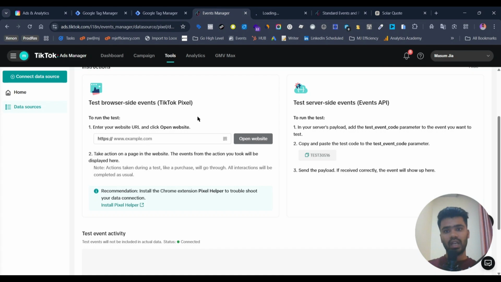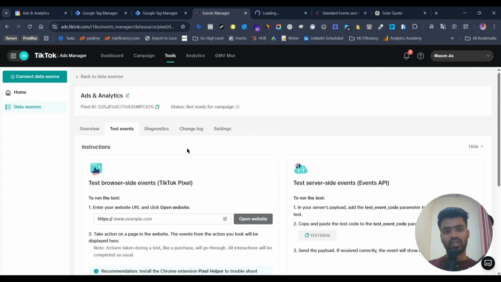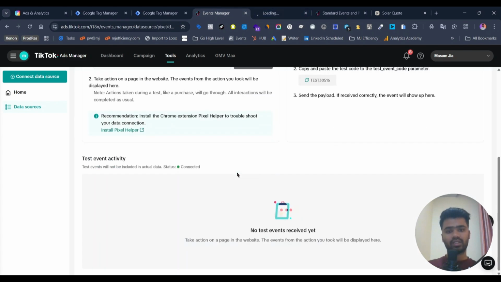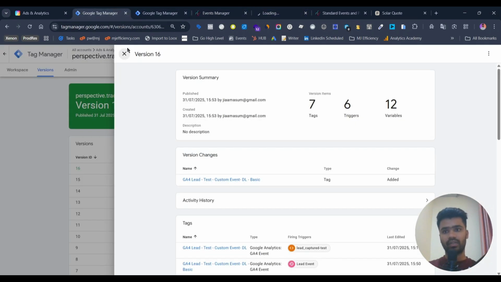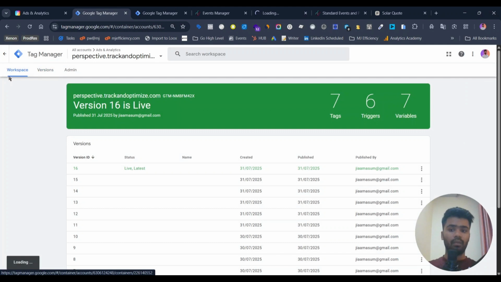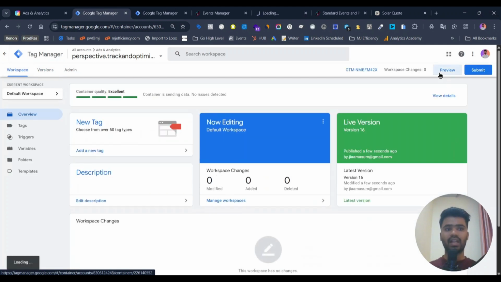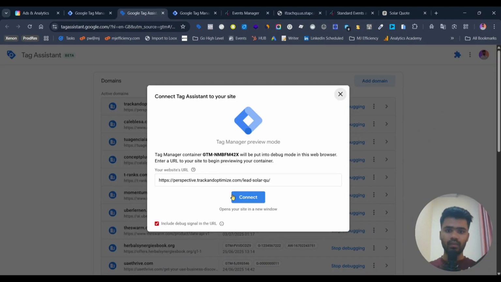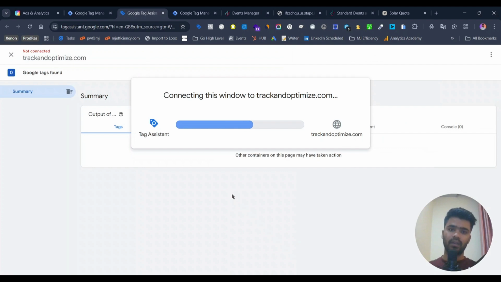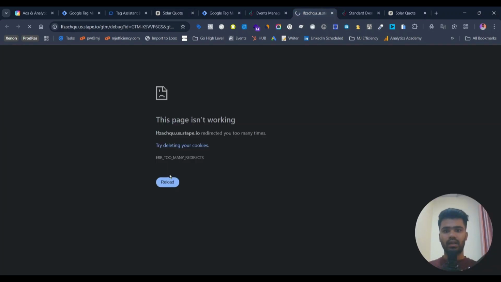And I'll come to your event manager, and make sure you are on the test instruction side. We'll see our server activity, if it is receiving our data perfectly or not. I'll also preview the browser side to show how the data is passing, like how our data layer is being used to send the data. Okay, let it just connect.